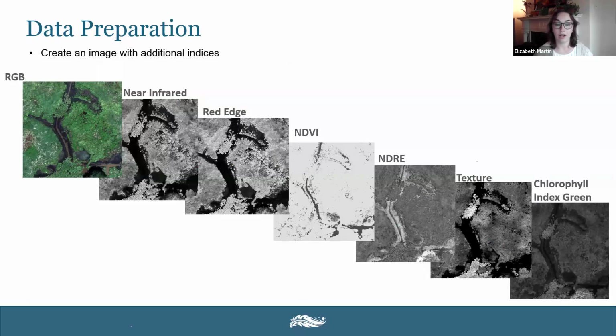So I will calculate an additional 5 or so indices based off the first 5 bands we got, and then I stack them all together into one image. So now we still have one image, but each of those pixels has 10 values associated with it, each representing a different wavelength or index that we're interested in.